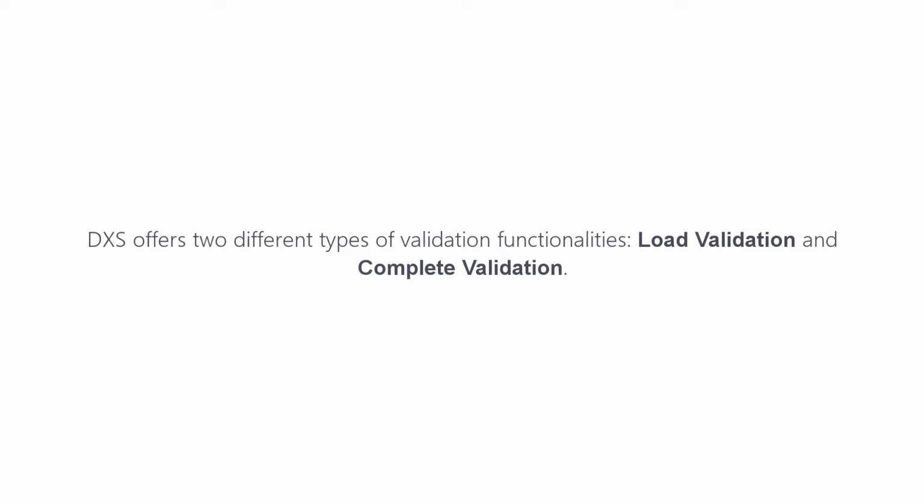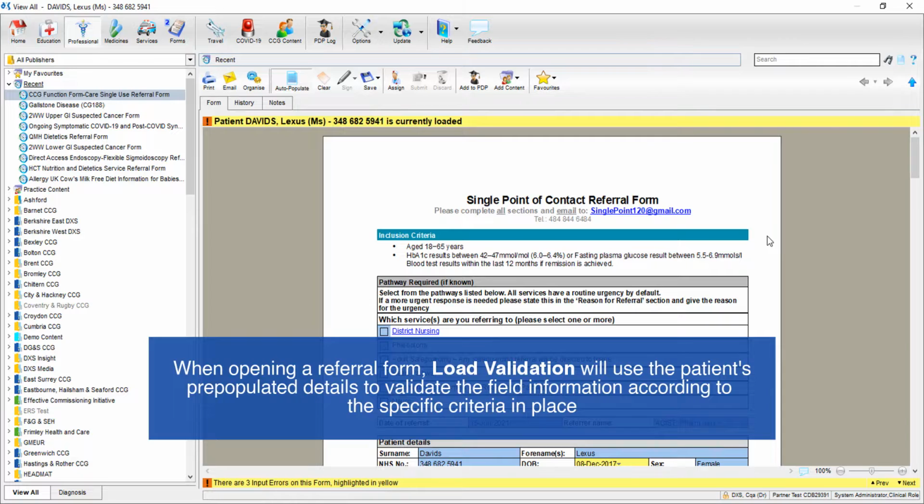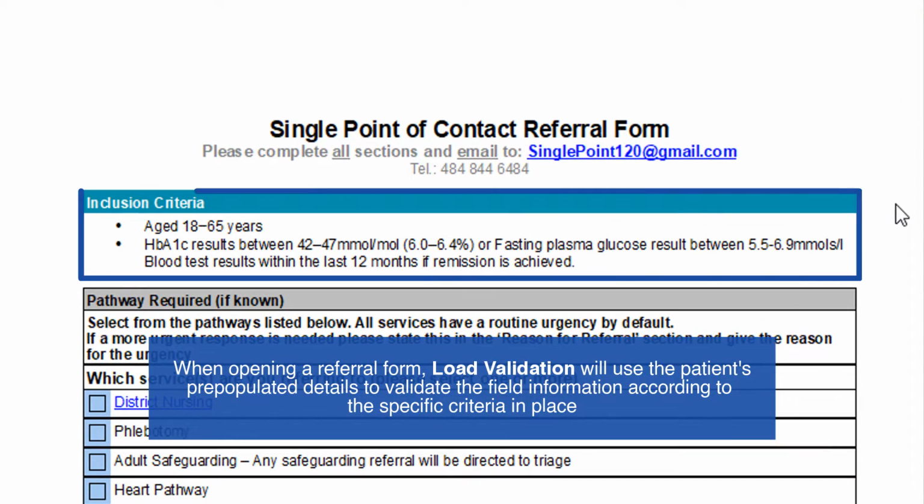DXS offers two different types of validation functionalities: load validation and complete validation. Load validation. When opening a referral form, load validation will use the patient's pre-populated details to validate the field information according to the specific criteria in place.